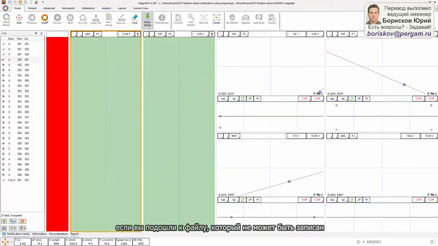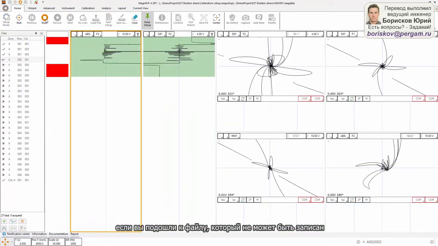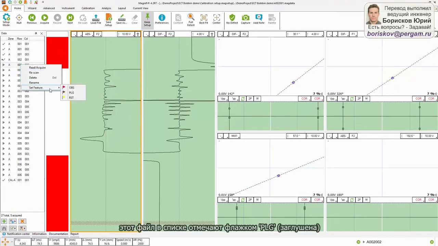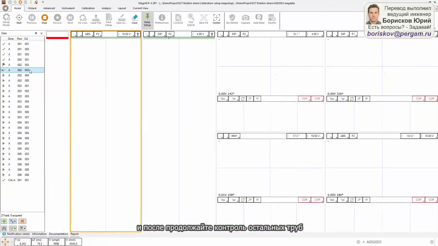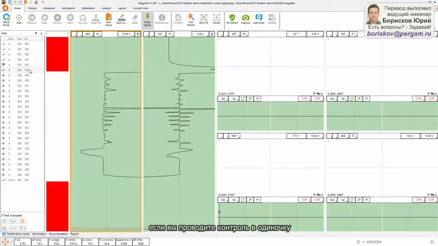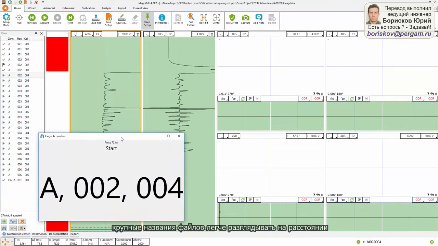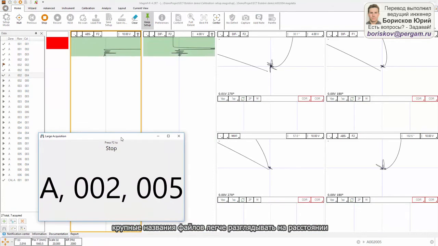If you come across a file that cannot be recorded because it is plugged, for example, assign a feature to it with a right click on the file name. Then keep going with data acquisition. If you're alone doing the acquisition, you might want to see the file name in bigger digits. Activate the large screen display to help you with your data acquisition.